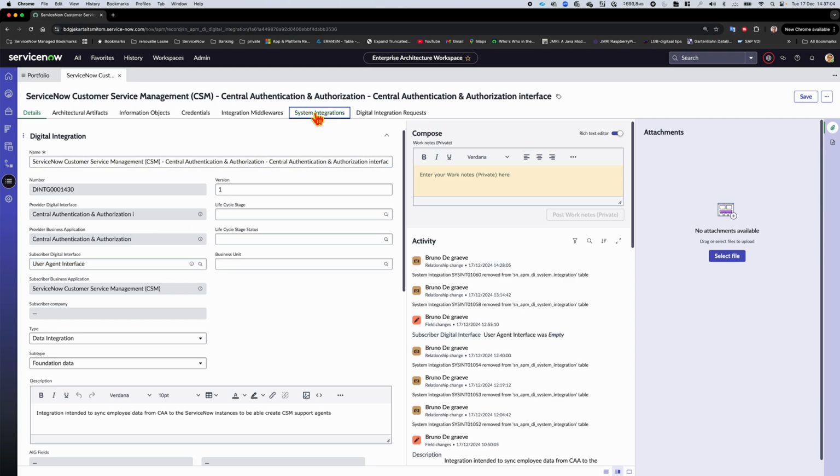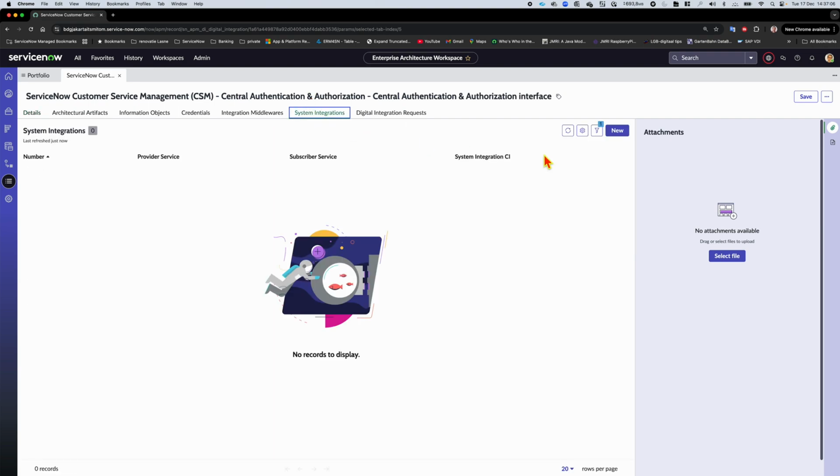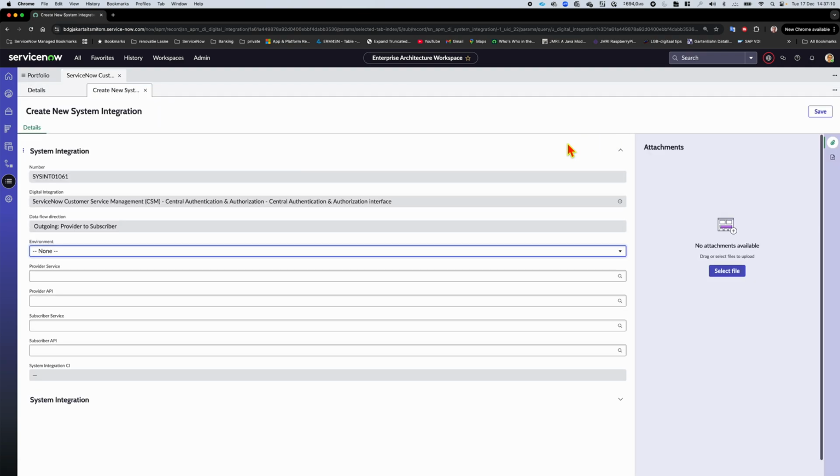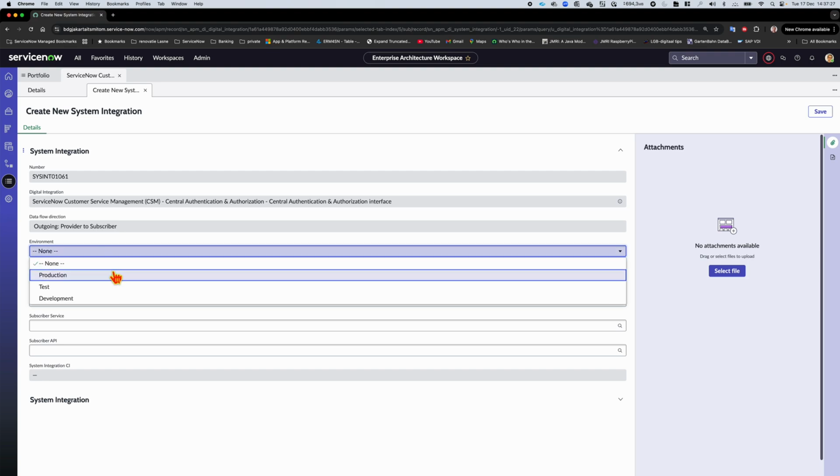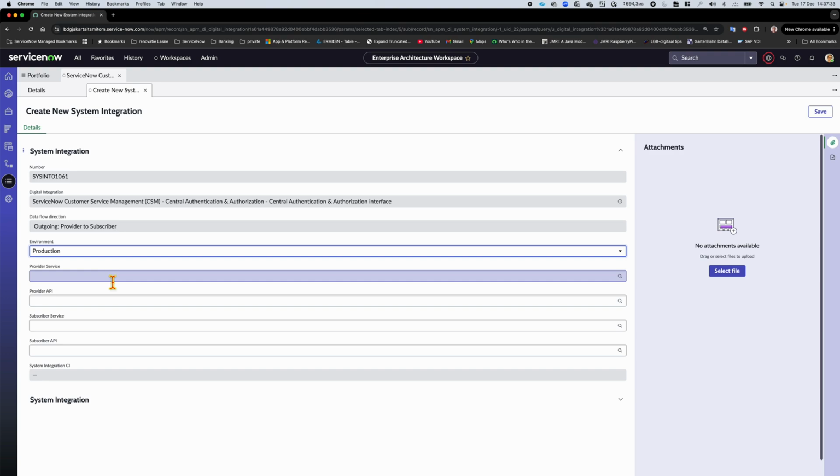So here we have the system integration. We create a new record. Automatically there is a number assigned. We know for which digital integration we want to create such a system integration. And actually what you see here, you need to consider this as kind of a wizard. So first of all, we select for which environment we want to create such a system integration. Let's go for the production environment.